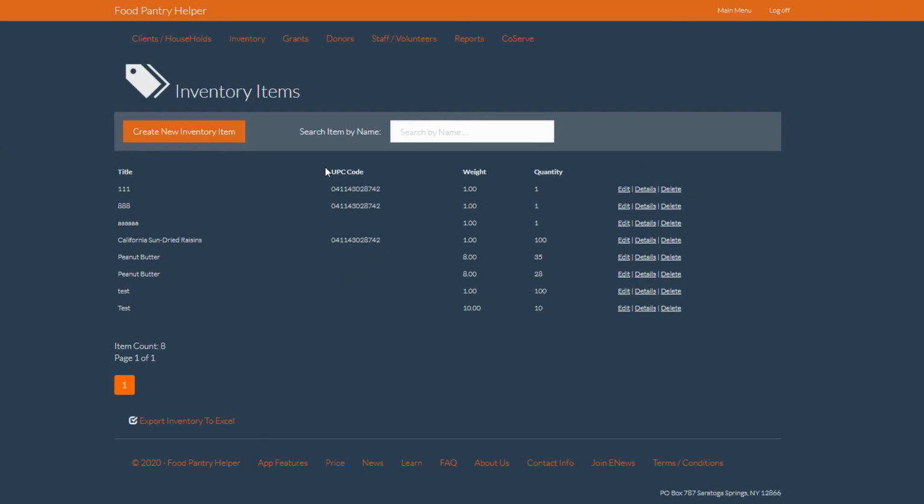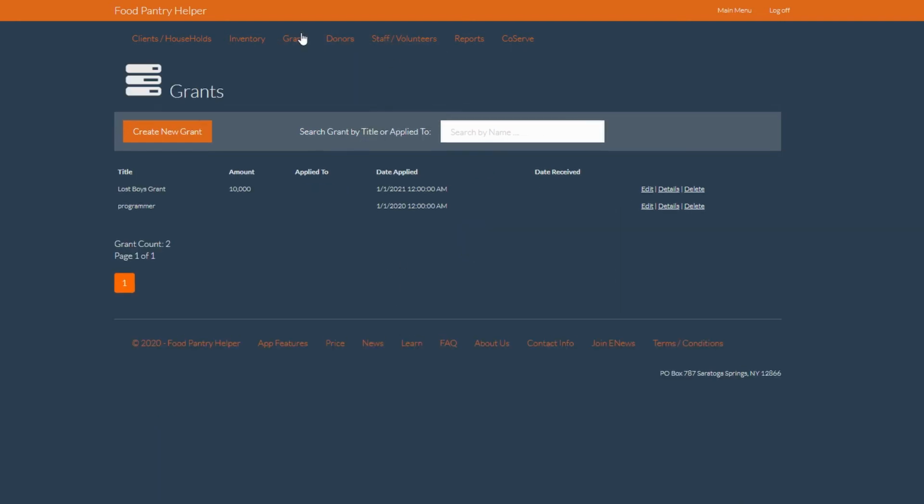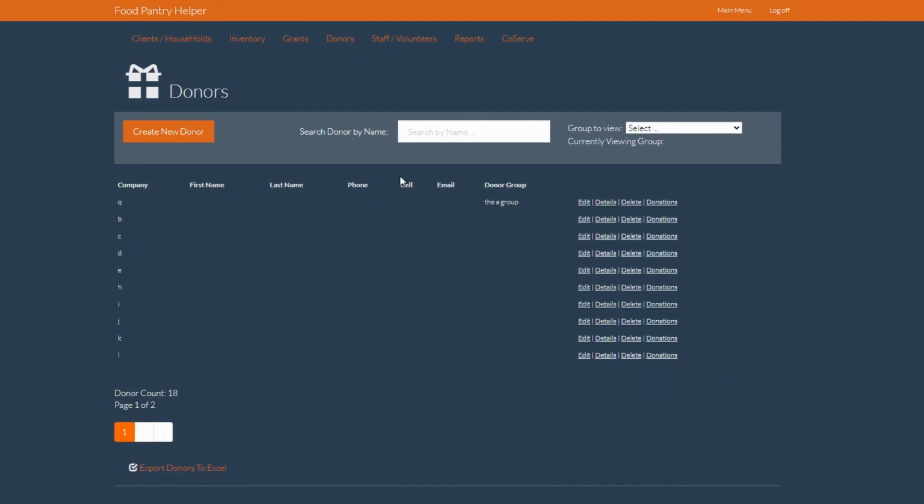Next tab is inventory tracking. Inventory tracking is a great way to organize every donation with a quantity and stock. Grant tracking helps you organize and keep track and status of the grants that you applied for. The donor tab helps to organize the specific donors and their amount of contribution.